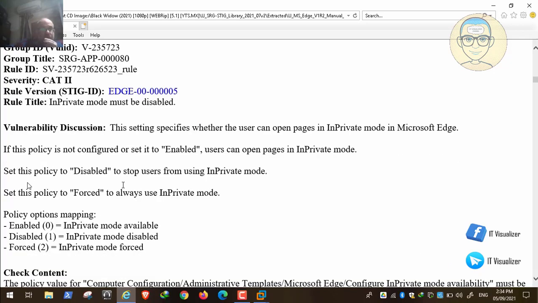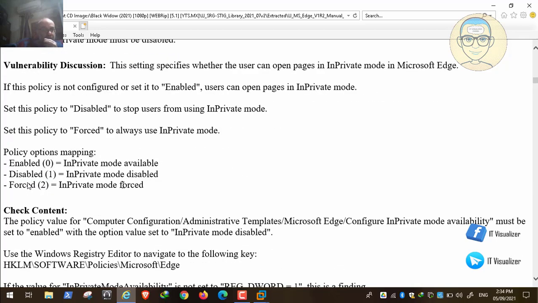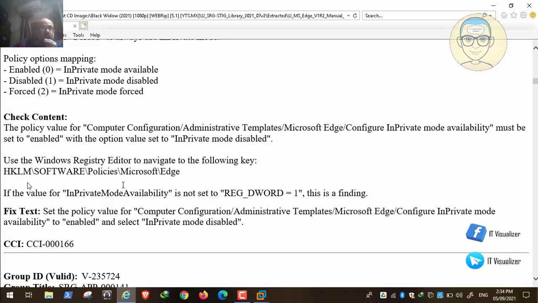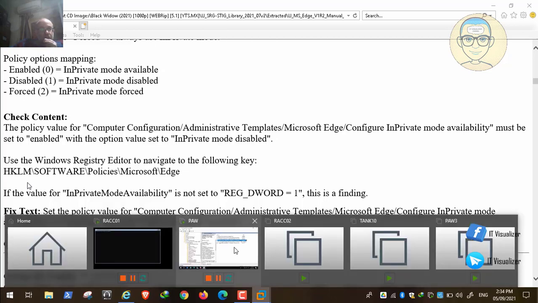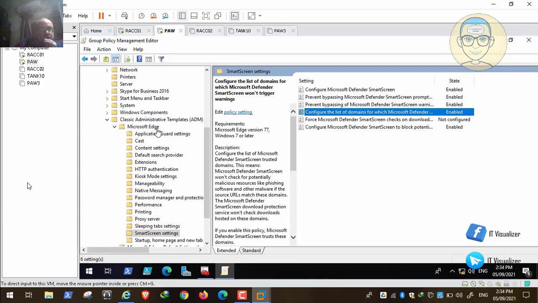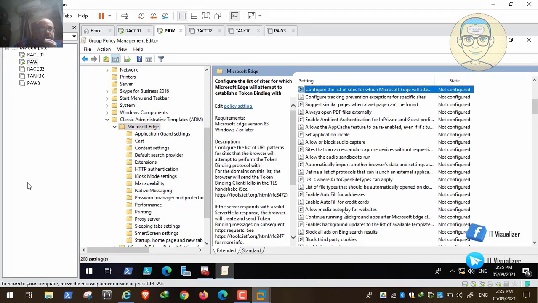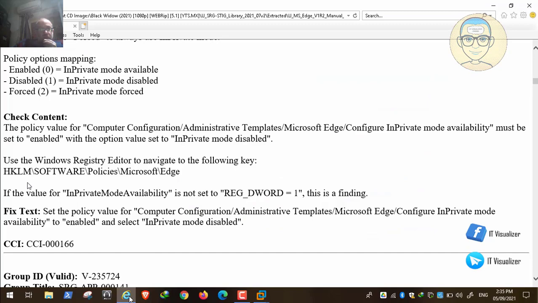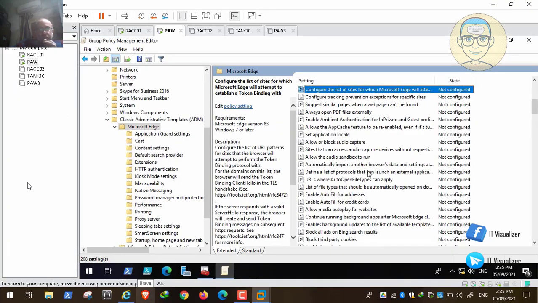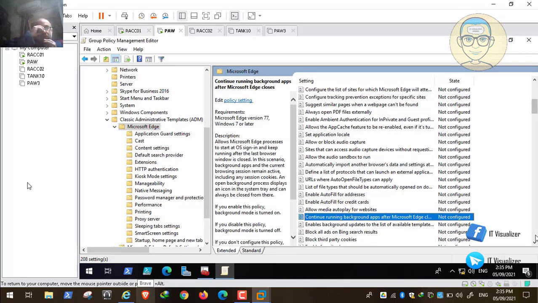And by the way, all of these options are in Chrome too, and as I said before, that is why I prefer to use Edge over Chrome. So let's go and tell him Microsoft Edge, and let's disable in private mode to be used by the users. So it is in Microsoft Edge, configure in private mode. Let's see here where it is. It's configure in private mode.